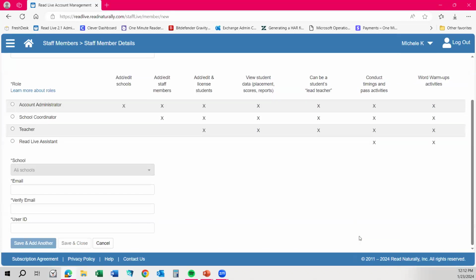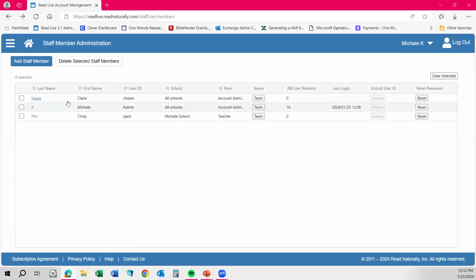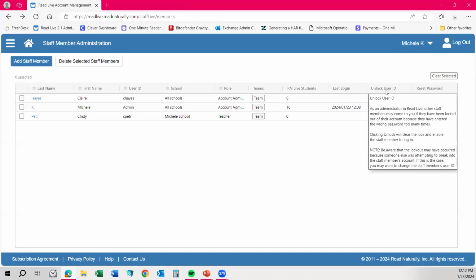So here it says success, a temporary password has been sent to that person. And they now have an email with a temporary password and instructions to set up their own password. In the staff module, you may get questions if you're an administrator. I can't log in. My account says it's locked. That is this column here, unlock user ID.